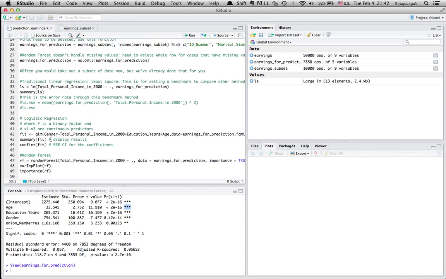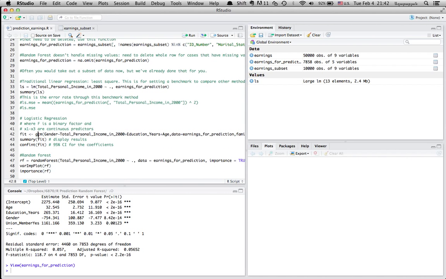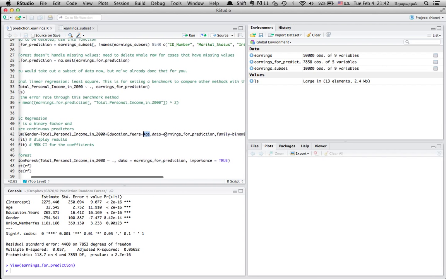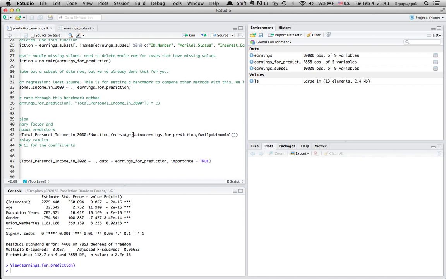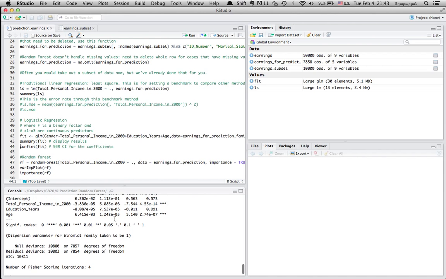And so we can continue doing the analysis, doing logistic regression in this case, on the same data. Logistic regression is done with glm. I think we have gotten that package already. Yep, glm. We get gender and total personal income, then age as the predictors. Then for the data, we get again the earnings prediction, and then run this code. To see the results, again we need to call the summary of the fit, and we'll see the results right here.